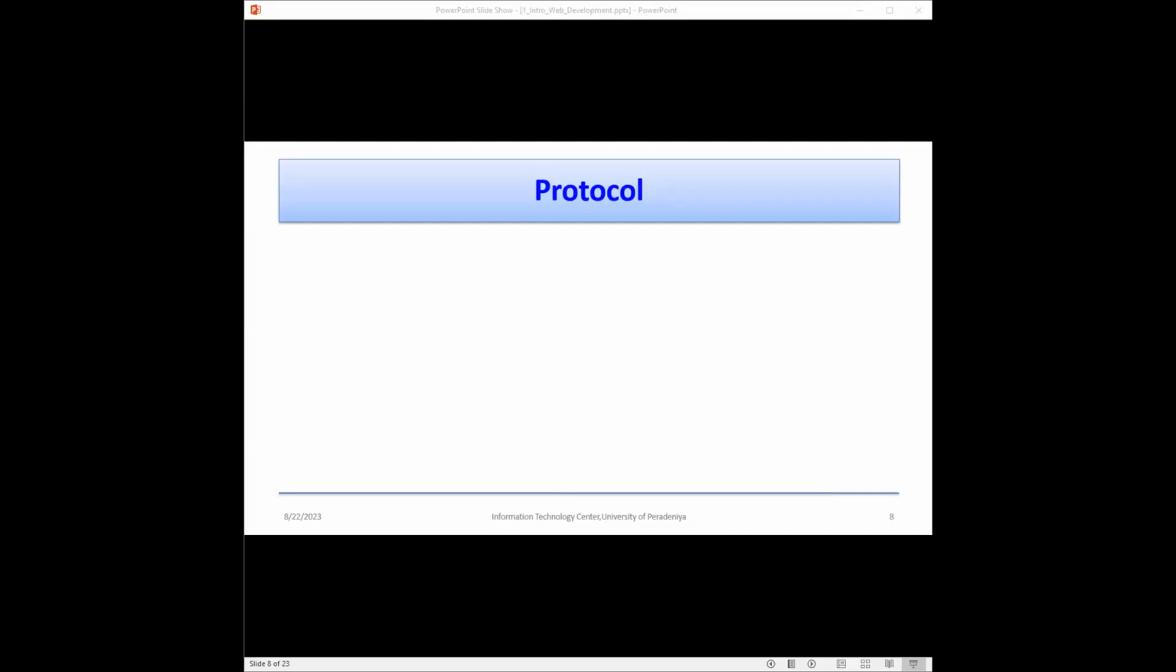Okay, as you know, what is protocol? Any idea? I'll give you an example, an analogy. If I want to send a letter through the post mail, what are the steps that I have to follow? I want to send a letter through the post mail, so what are the steps that I have to follow?